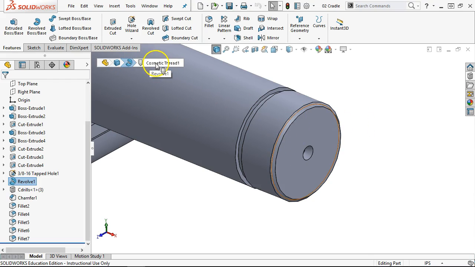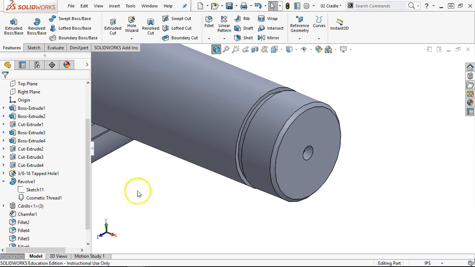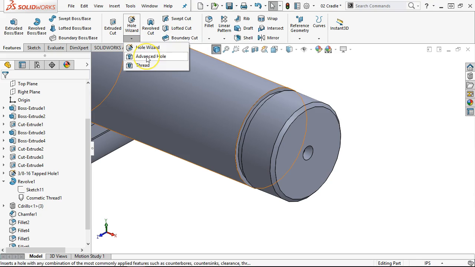It shows it to me up here in the upper left, and then there is the feature that it's attached to, the body it's attached to, and the part that's attached to. So when I highlight the revolve, it highlights it in the feature tree, so when I expand out, there's the cosmetic thread. So if I wanted to be able to go back and forth, I'll hide the cosmetic thread, and then under, I gotta find it, under the hole wizard, advanced hole will allow you to work from both sides.